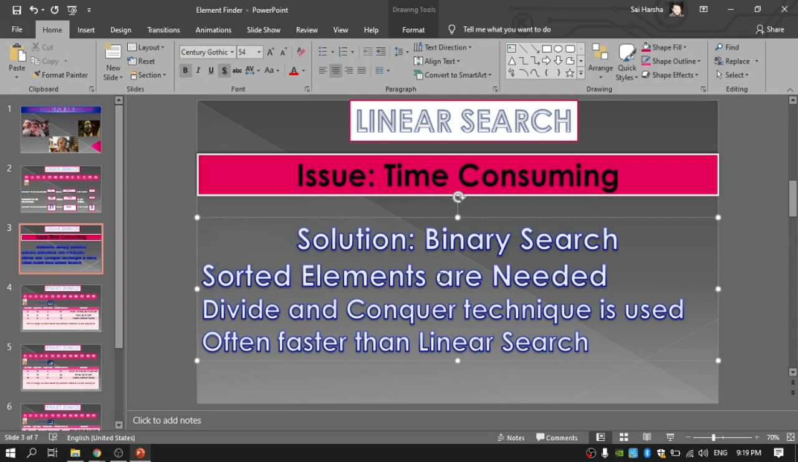And as I am going to divide that into two parts each and every time, it is called divide and conquer. So what is the meaning of it? Divide the given list of elements into two parts each and every time, and conquer means search for the element. If I can find the element, then it is a success, and if I am not going to find the element, then it is a failure. And this is often faster than linear search. Within a very quick time, it has the ability to find the element whatever we are looking for.